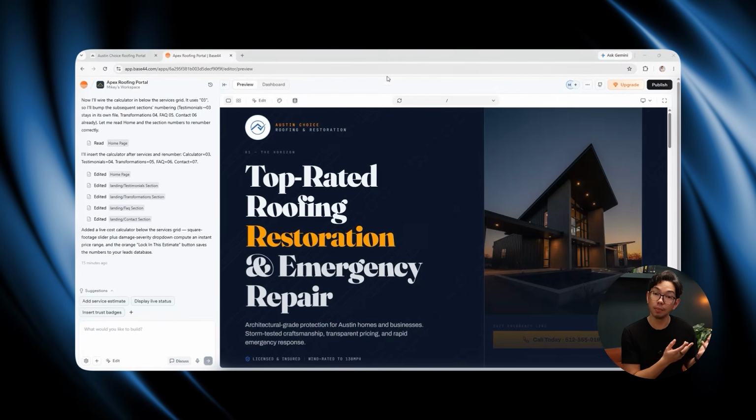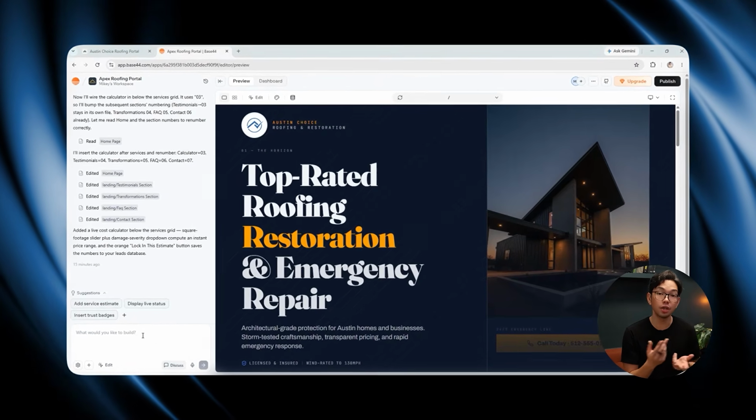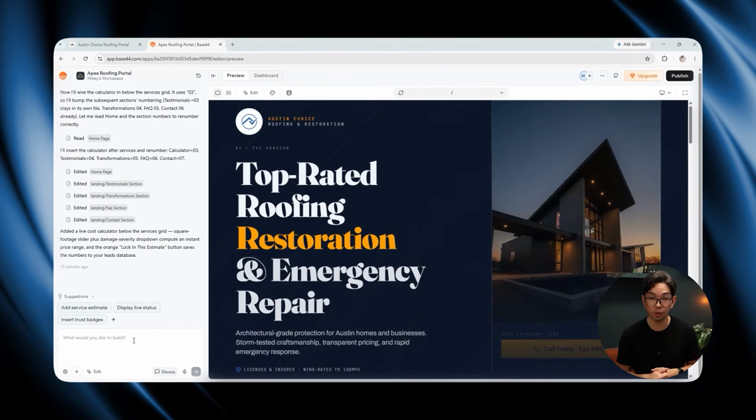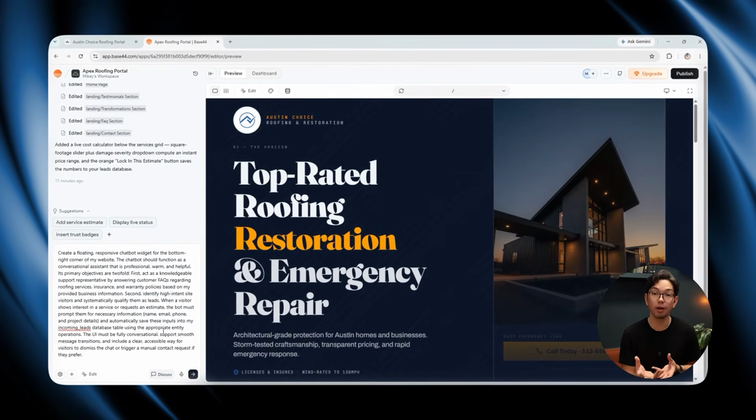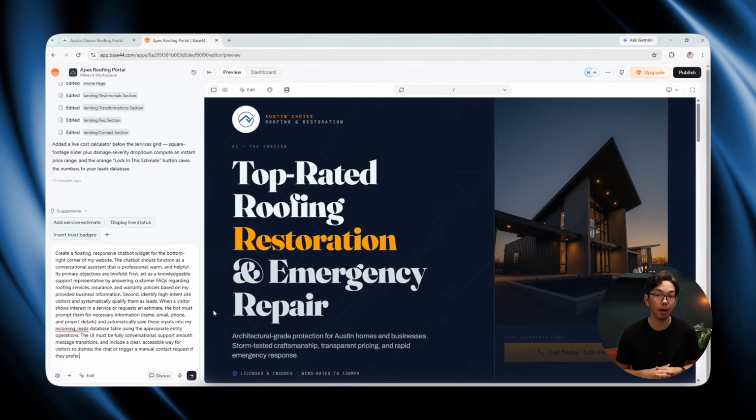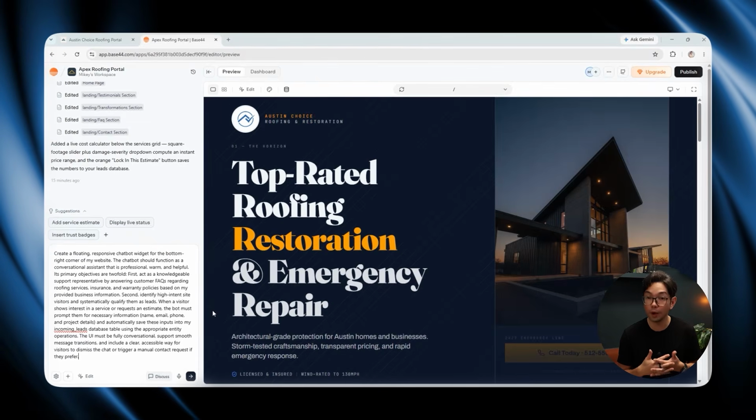And if you do want to increase the value of the retainer, you can add an AI-powered customer inquiry agent as a premium upsell. So go back into the Base 44 workspace and enter the chatbot prompt shown here on your screen. This prompt asks Claude to create a floating chatbot in the bottom right corner of their website.